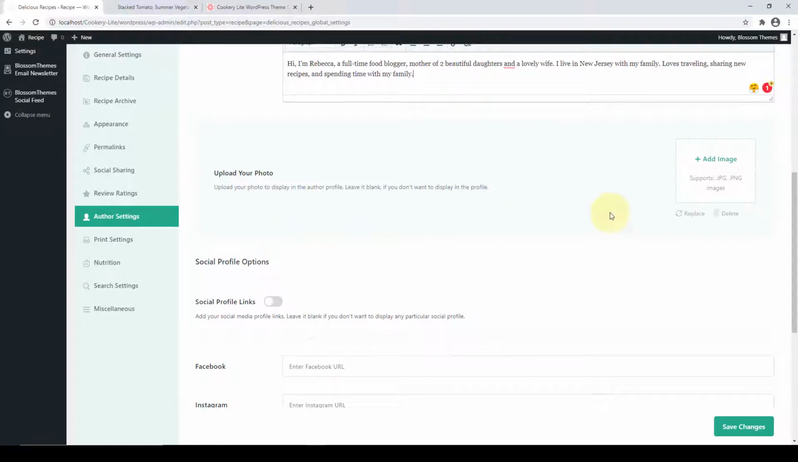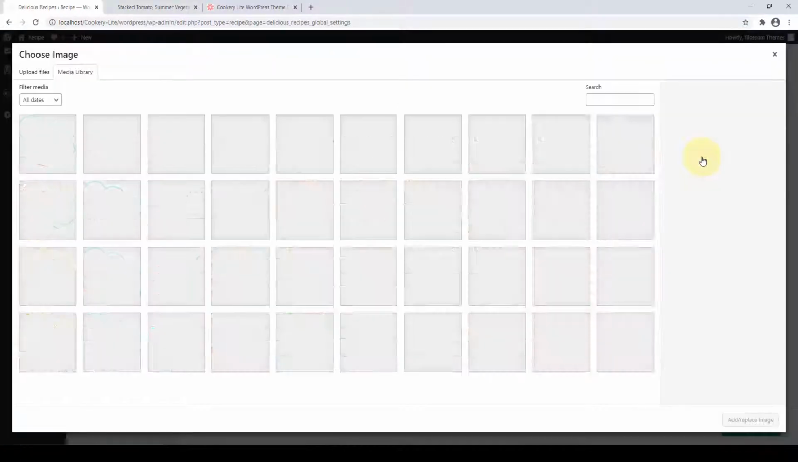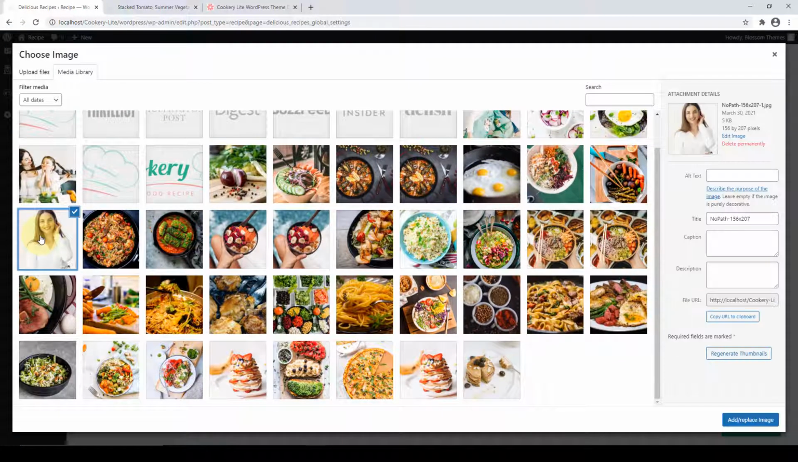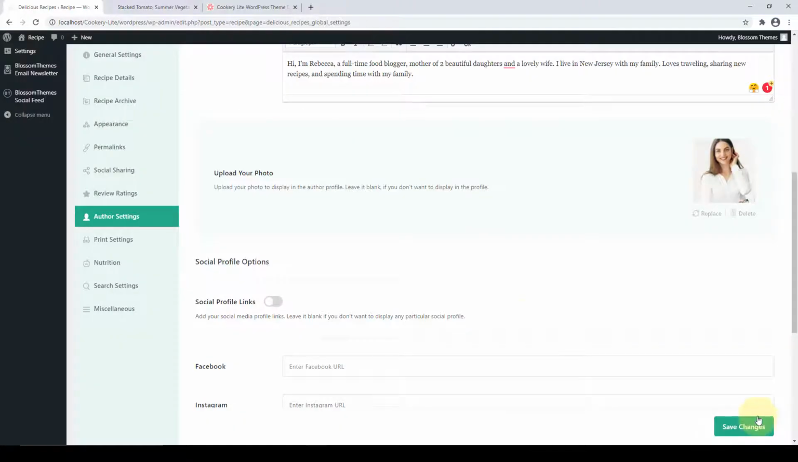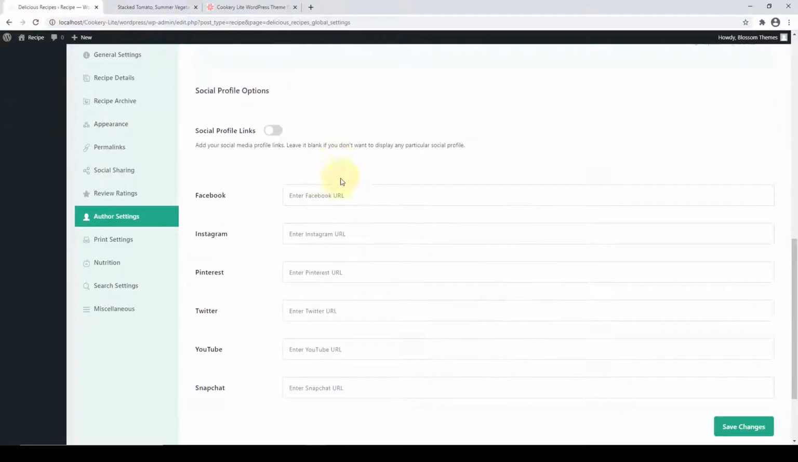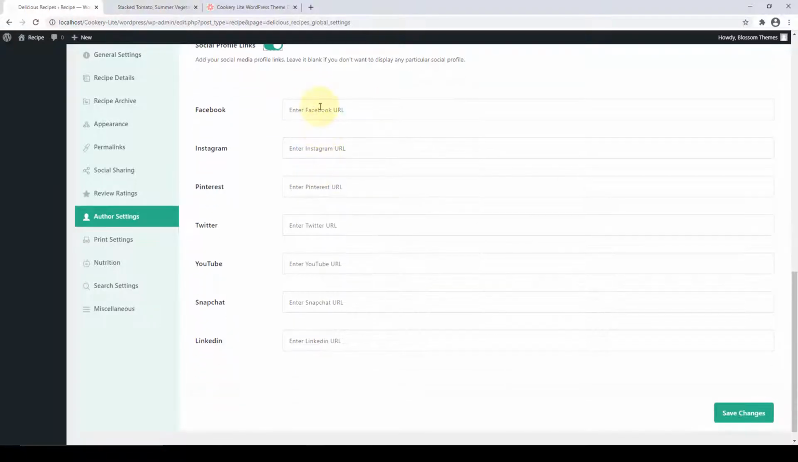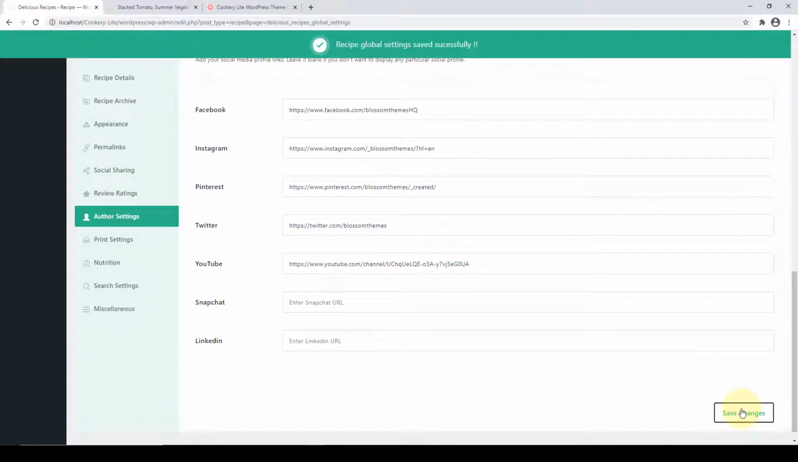You can upload the author photo from here. If you do not want to display the photo in profile, you can leave it blank. Just click on Add Image, select the image of your choice, click on Add or Replace Image. Scroll down, here are more options. The option is to add various social media links underneath your author section in each of your recipes. Enable the social profile links, copy and paste the link to your social media pages or your social media profiles in the respective social media boxes over here. After you have finished adding all of the links, click on Save Changes.